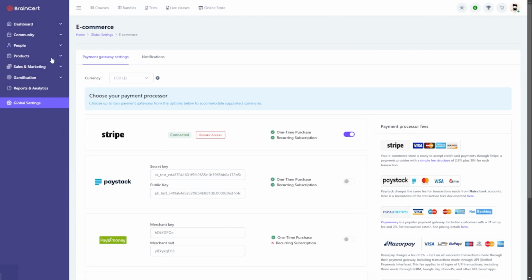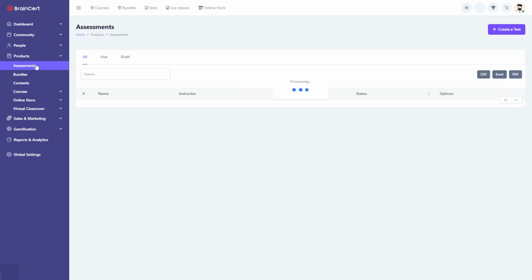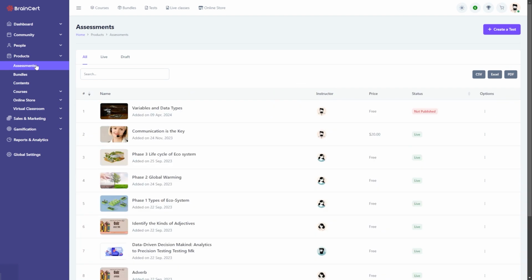To edit the shopping cart for a paid test, go to the Assessments under Products and select the desired test. Click on the More option and choose Shopping Cart from the drop-down list. To add a new price, click on Add Pricing Scheme or click on the Edit option to edit the existing price.